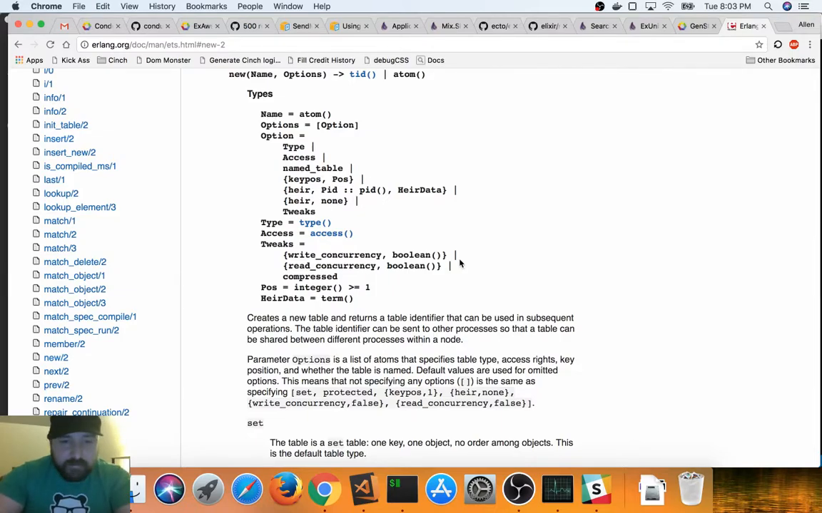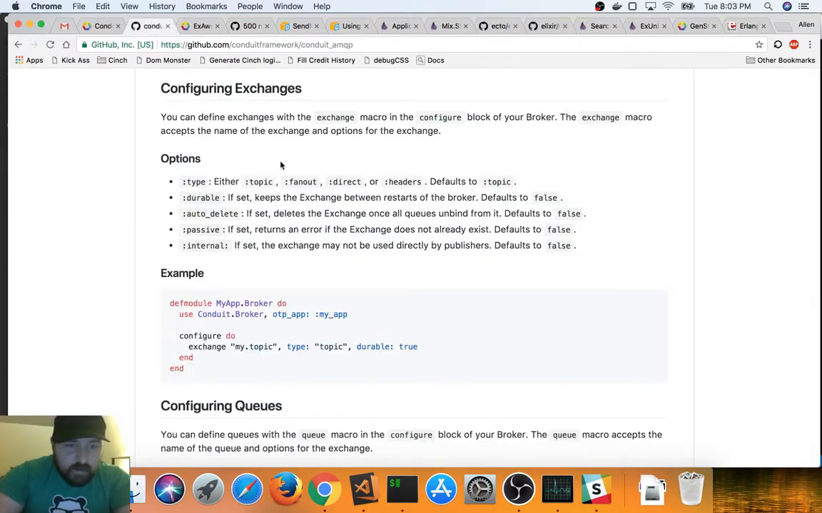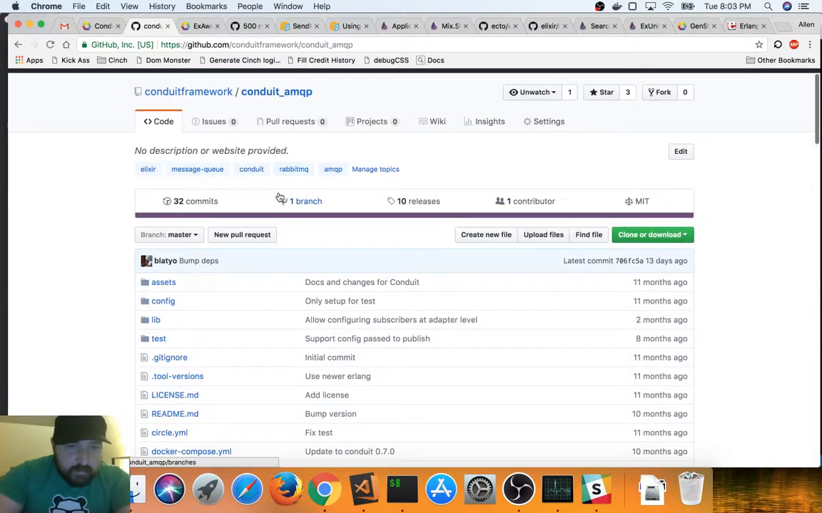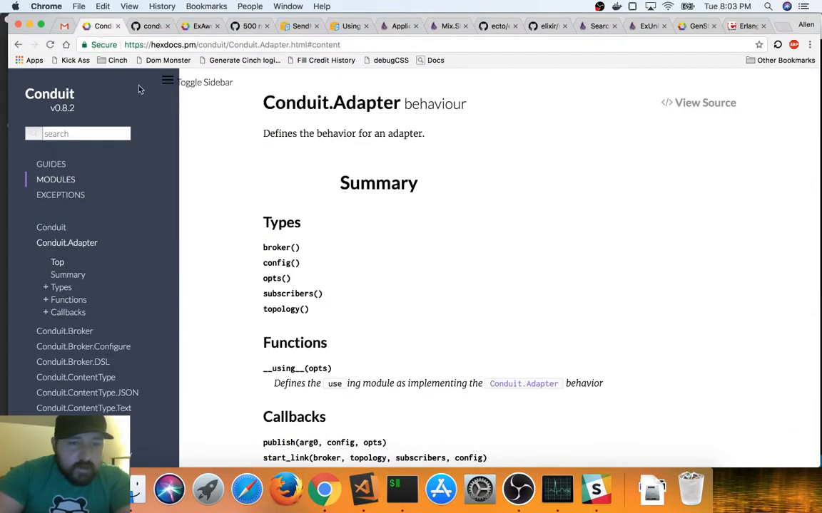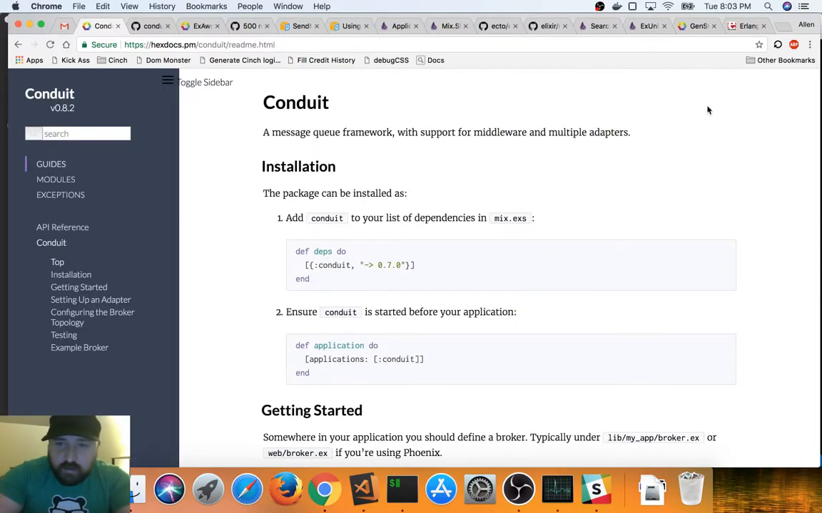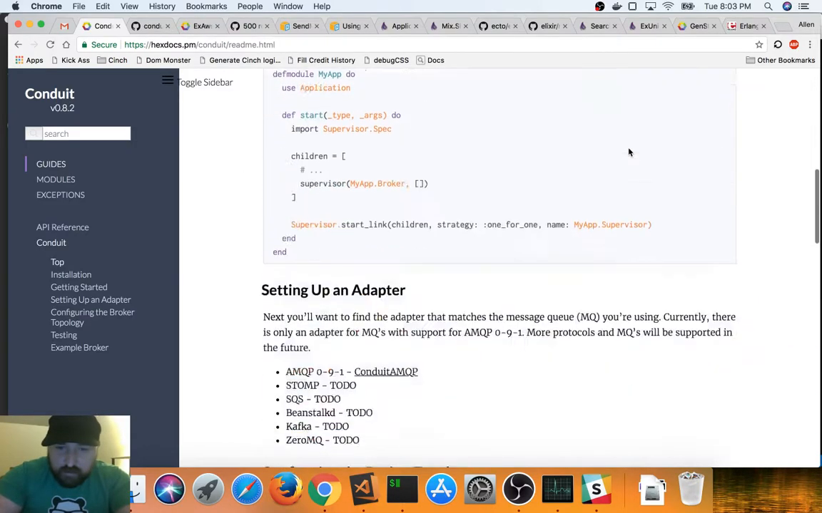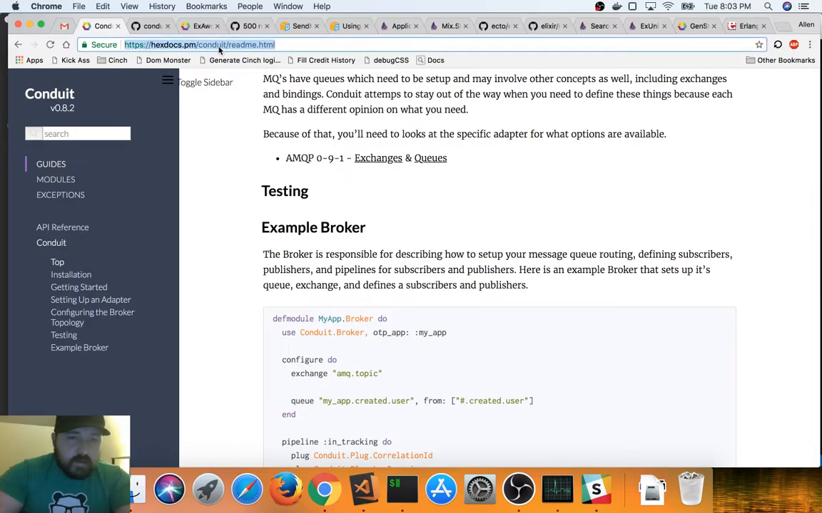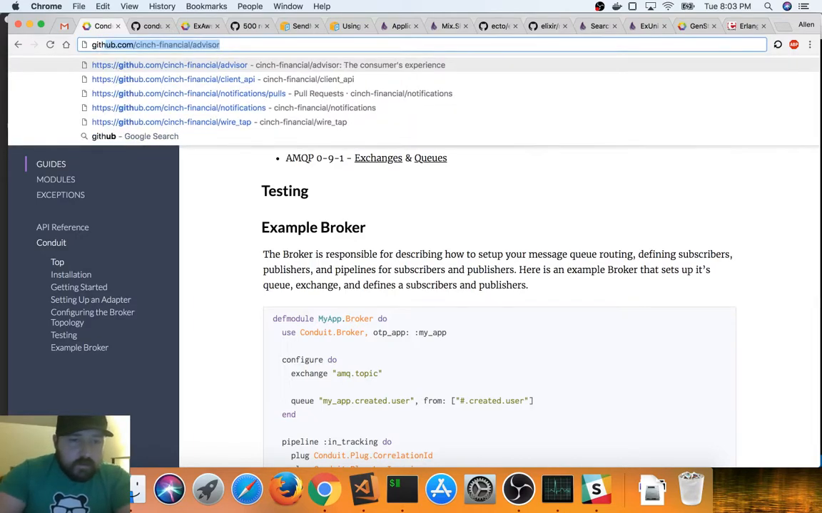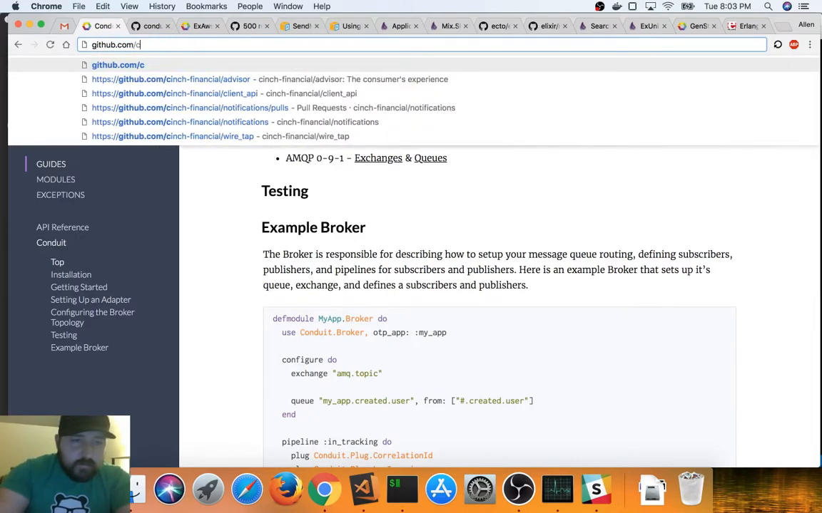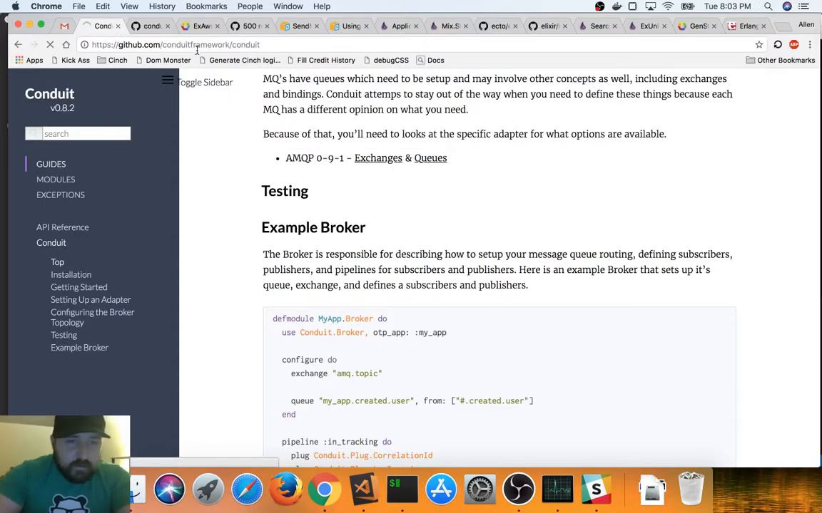There. So today I'm planning on working on Conduit. I have already started. This is Conduit AMQP, which I have already started working on. That's weird. Where'd the source thing go? Let's see. GitHub.com. Conduit.